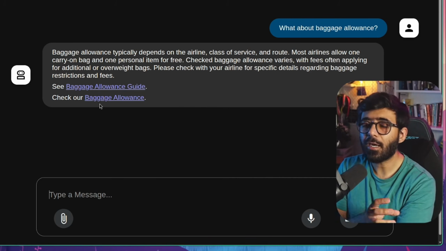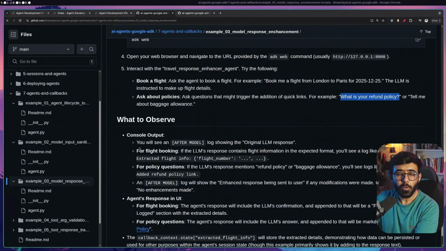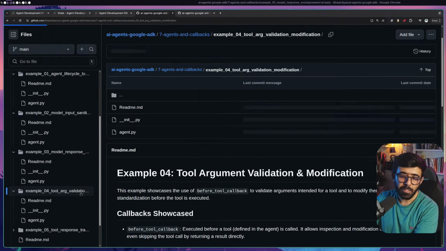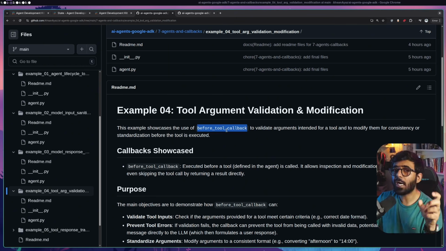And this shows you that our AI agent, because of these particular callbacks, is much smarter. All right, let's go to the fourth example here. In this one, we are essentially looking at argument validation and modification. We are going to look at not the agent callback or the model callback, but the tool callback. So when we are trying to use a particular tool, which can be a Python function, we are looking at if the arguments are valid or not. And if not, what do we do from there?